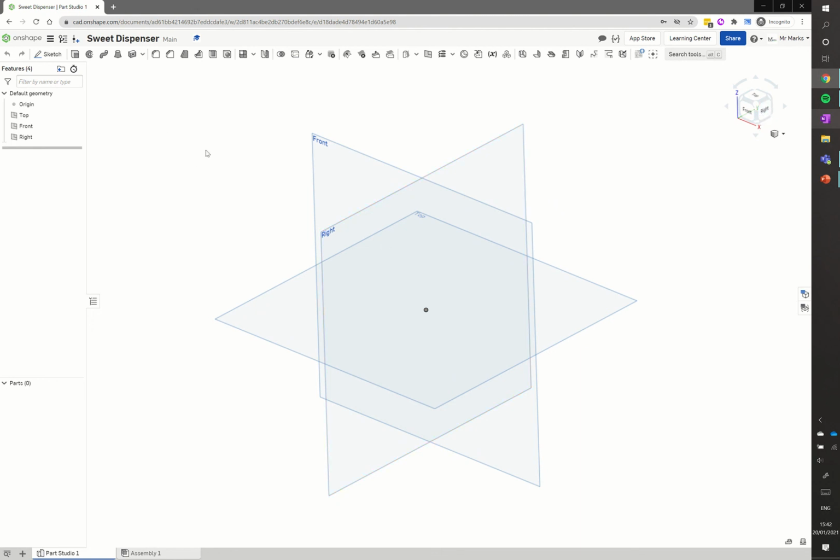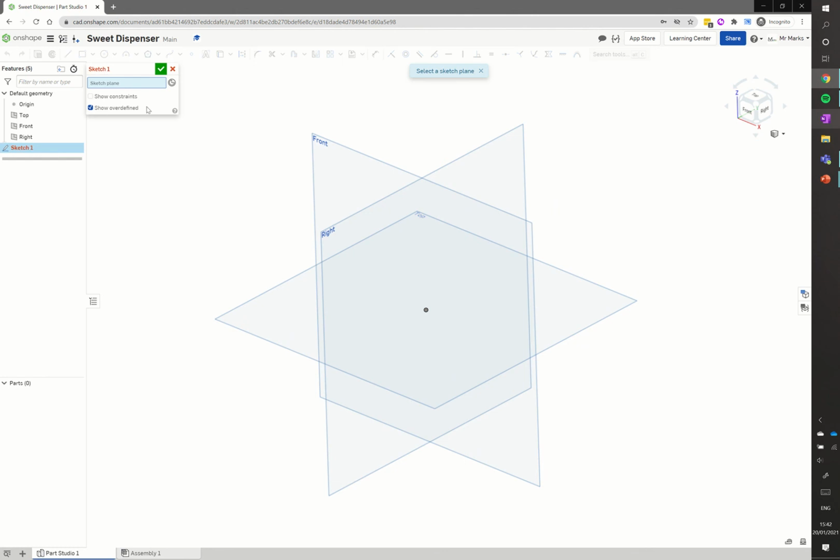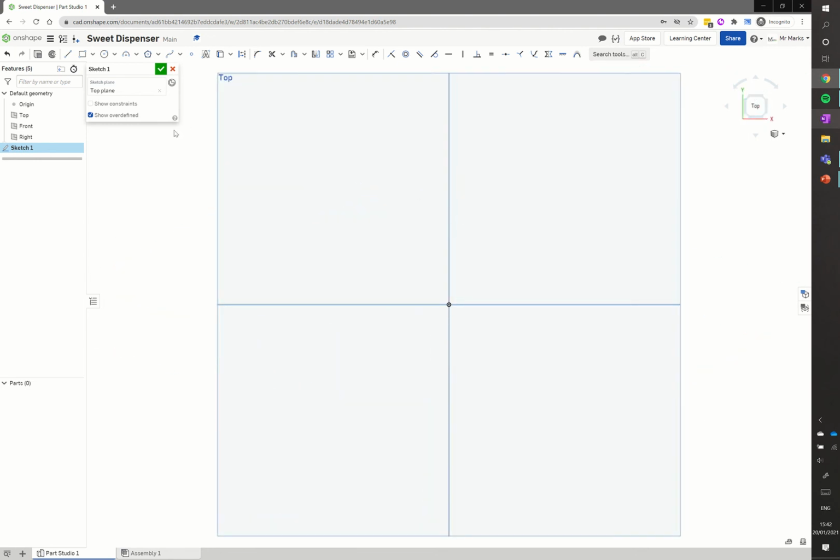So the first thing you want to do is create a sketch. So we're going to go up to the sketch button, click on that there, and it's asking what sketch plane do we want. So I'm going to click that top sketch plane there, and then I'm going to click top on that view cube to rotate that round.